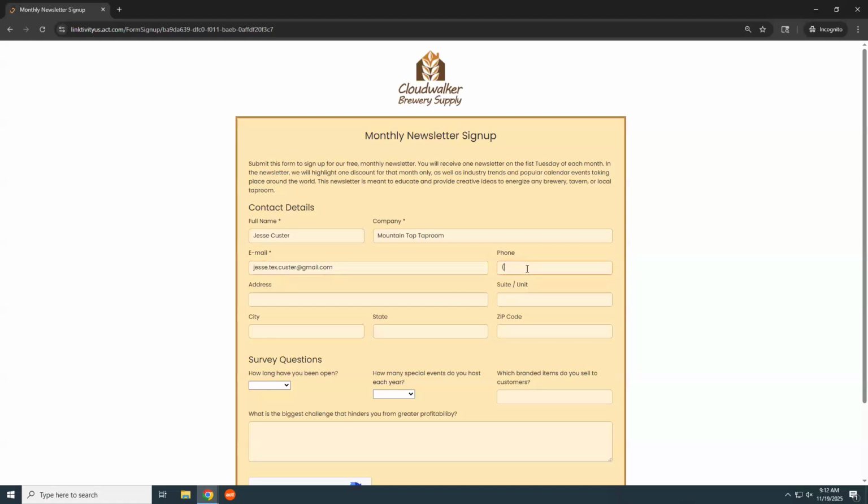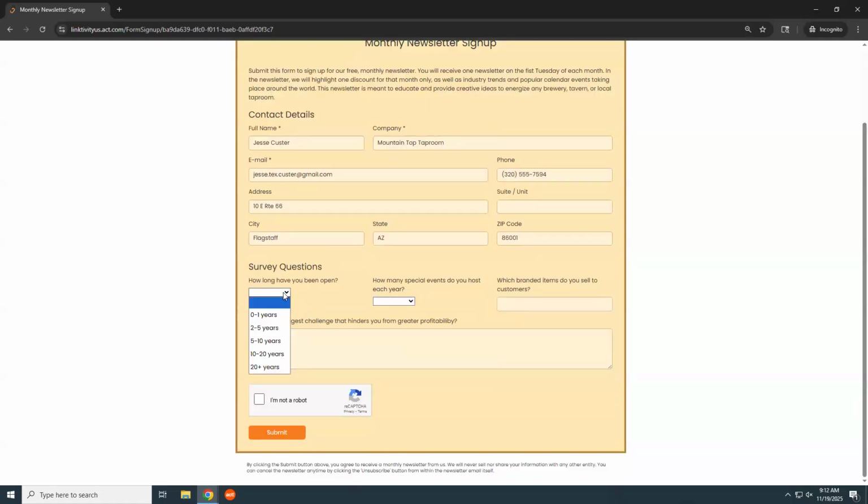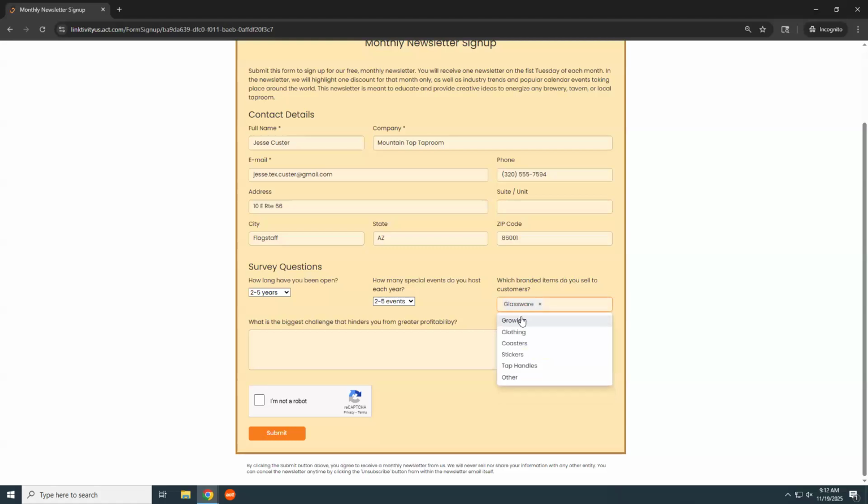We'll put in his phone number. And his address. Flagstaff, where I live, and his zip code. And then down below, let's answer some survey questions. So Jesse's company's been open for 2 to 5 years. Maybe he hosts 2 to 5 events each year. And I also asked, what kind of items do you sell to your customers? So I could put a couple items in here. And then beneath that, I could ask him, what's your biggest challenge that hinders you from greater profitability? We'll just say name recognition.